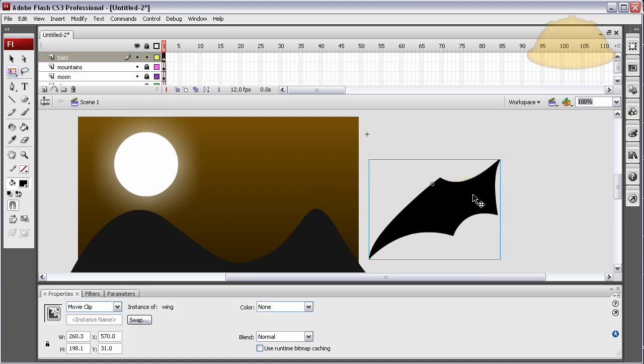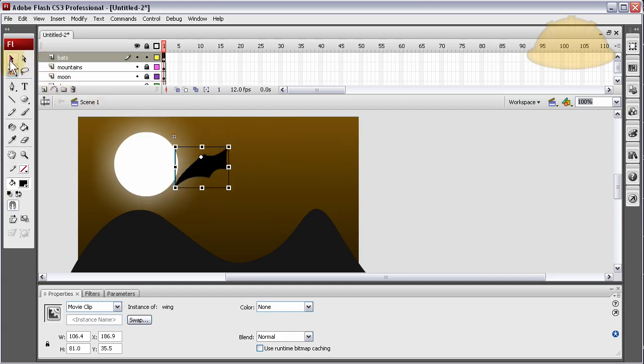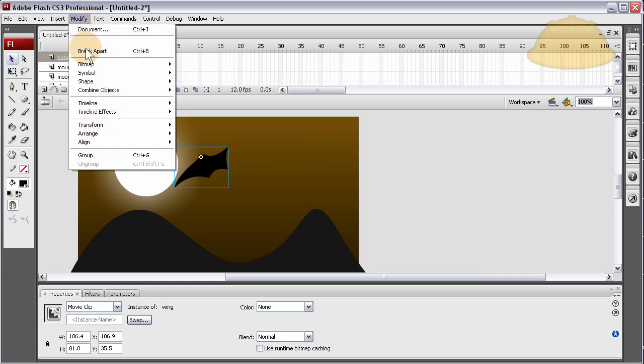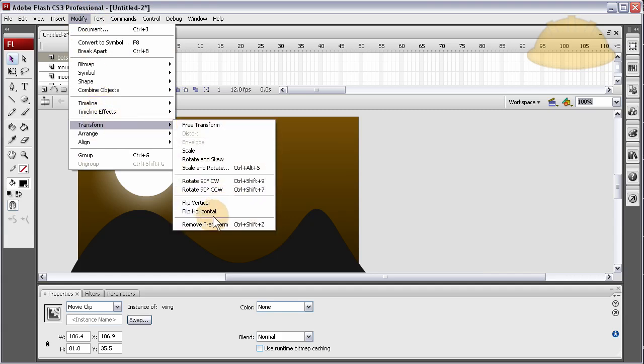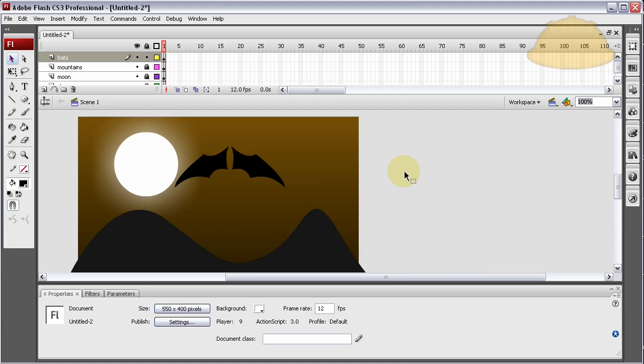Let's bring it over here. Let's resize it down a little bit, to the size we need it. And now let's go ahead and press Control C, Control Shift V, modify, transform, flip horizontal. And now we have the other side's wing ready to go. So let's go ahead and press Control Enter, see what we have.